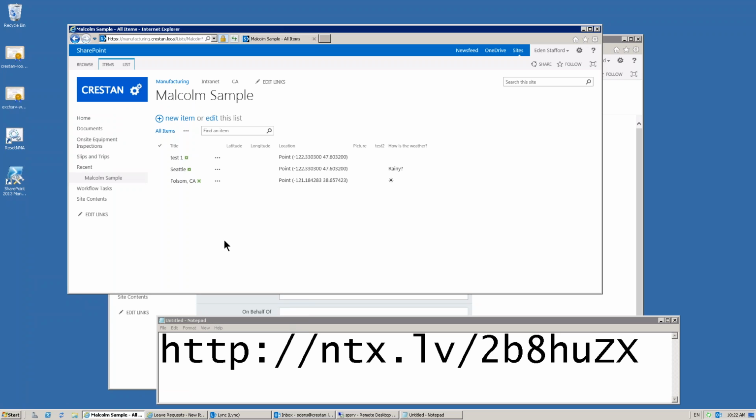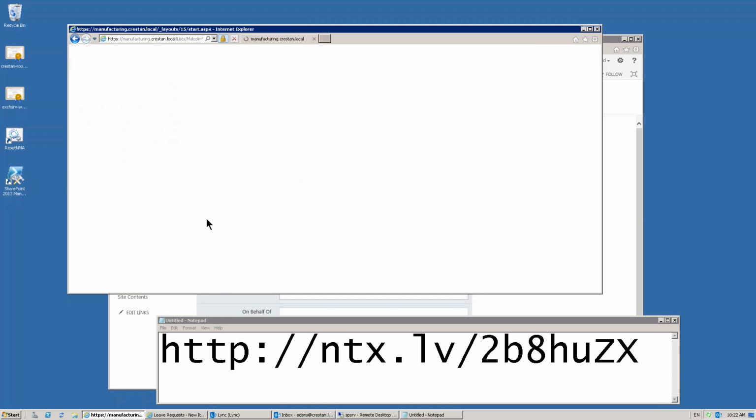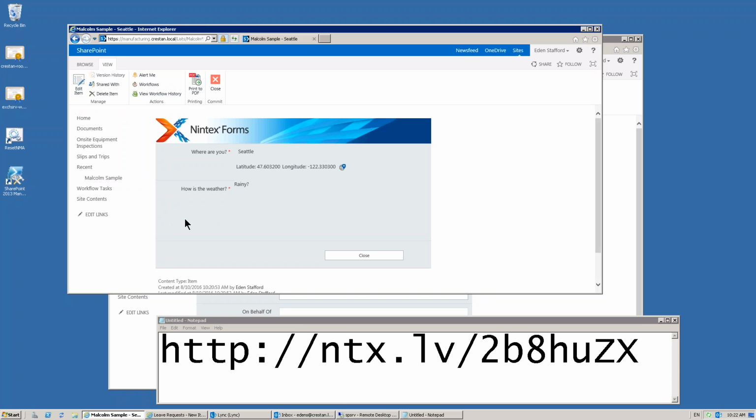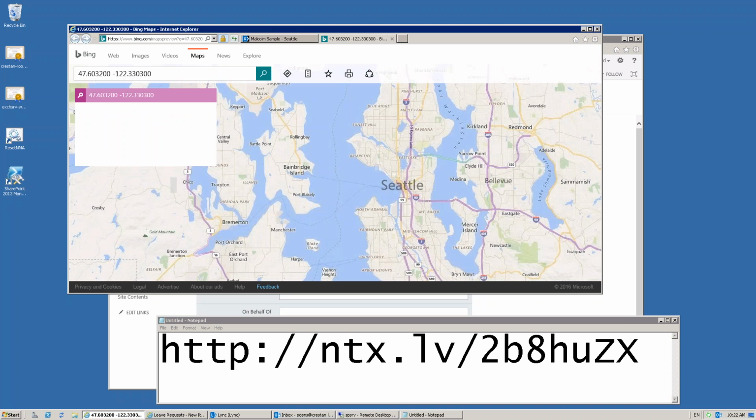Okay, so we've got an entry from Folsom. I think that's going to be my friend Brian as we go through. So we take a look, and now I want to take a look at what I have in my form. So I come in through here, and now you see there's my form. What's interesting is I can click on this little globe here, and it's going to take me right to that location in Bing Maps.